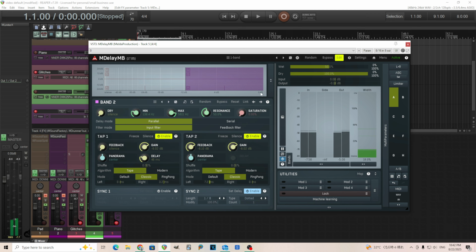But hopefully this gave you an idea of something you could do with this. And it's not just good for delay throws either. Be creative. Try using this with maybe M Chorus MB, or M Turbo Reverb MB. The sky's the limit. Whatever you can think of, you can probably come up with something much more interesting and creative than I can.